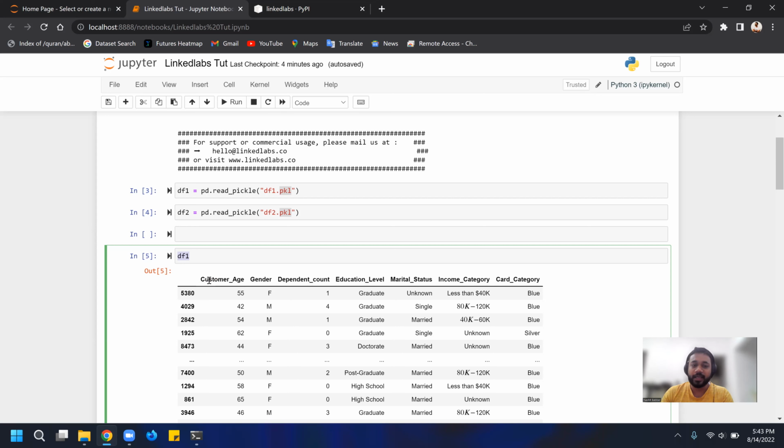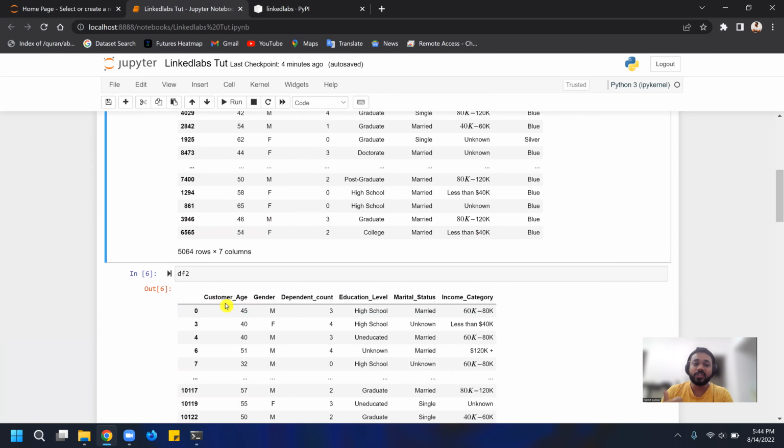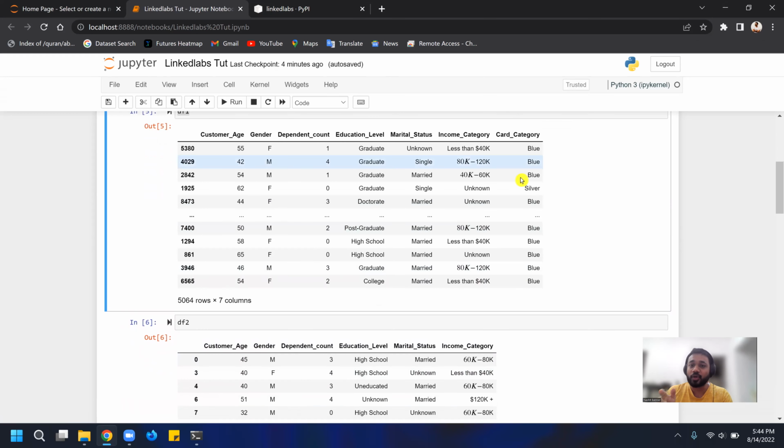Coming back to the data, df1 has customer age, gender, number of dependents, education level, marital status, and income category. And then of course, the kind of card which is assigned to that particular customer. Now, df2 are the customers which contain the same columns, except these customers don't have cards, because these are the customers in this bank who don't have a card with them.